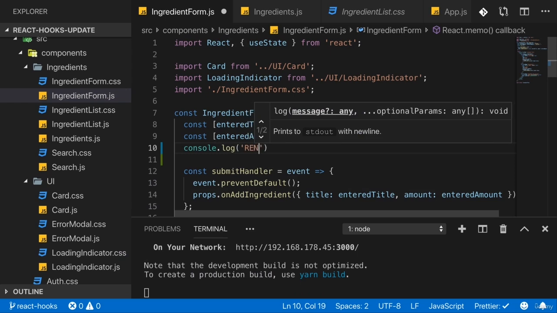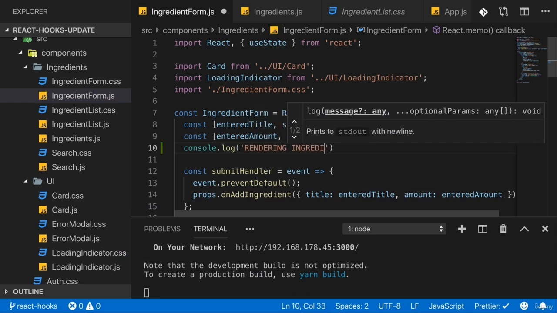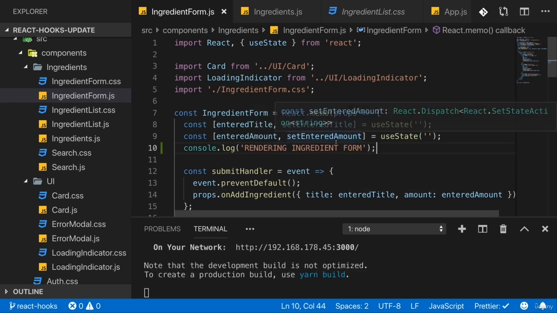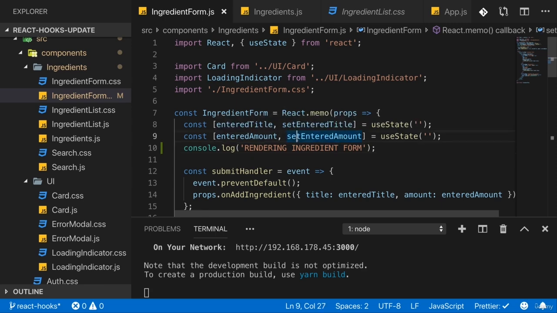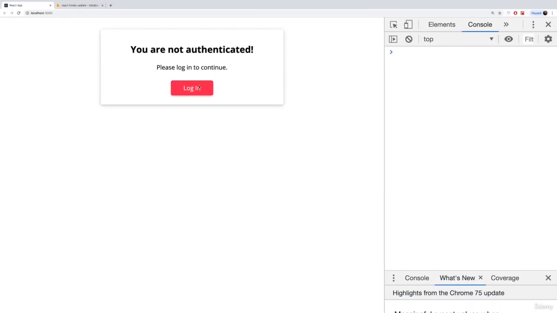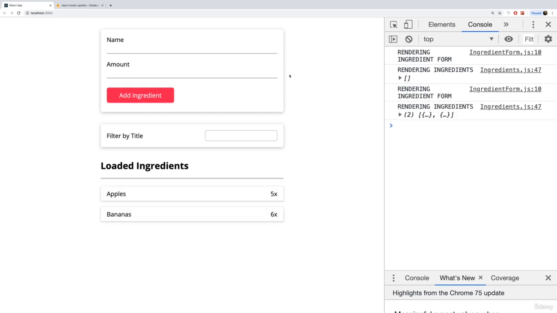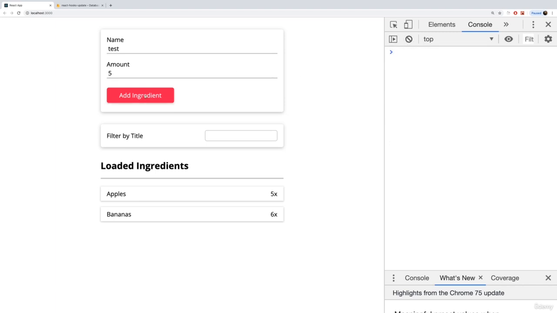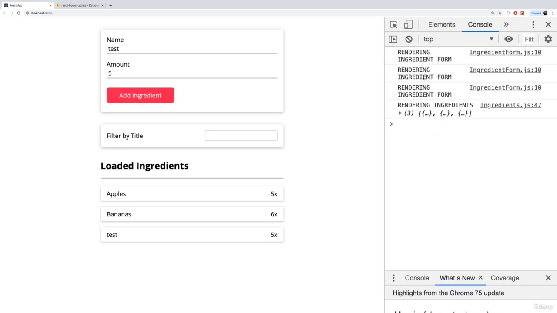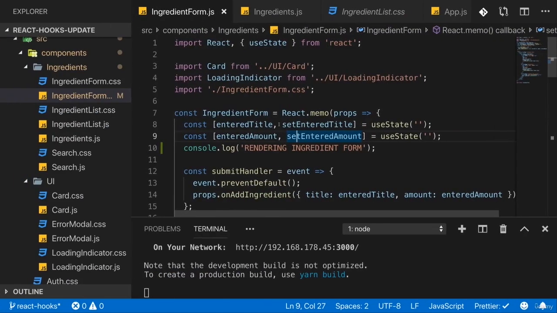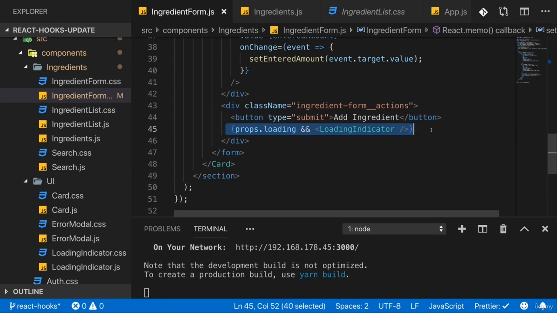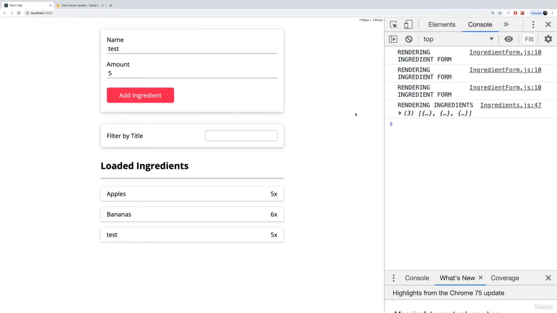Can throw in a console log, "rendering ingredient form", and theoretically that should only be rendered whenever we type in there, because these are the only things that change the form, and of course when we initially load it. But what you will see is that, for example, if I add something, test 5, let's clear the log, I hit add ingredient, you see it's re-rendered a bunch, and that makes sense because it's re-rendered when we change the loading state. Well, actually that makes sense because we're outputting the loading indicator here. But it's also re-rendered once the data is there and we're outputting the data down there.